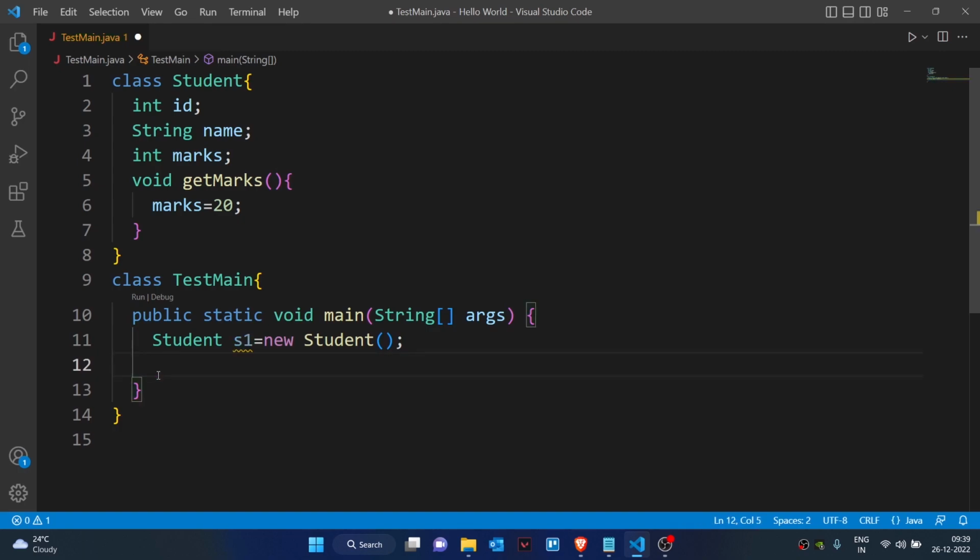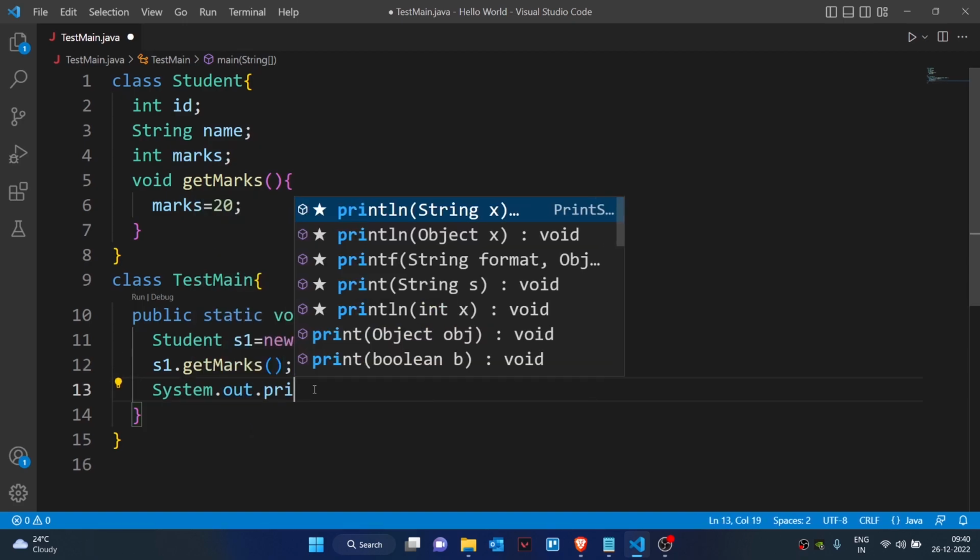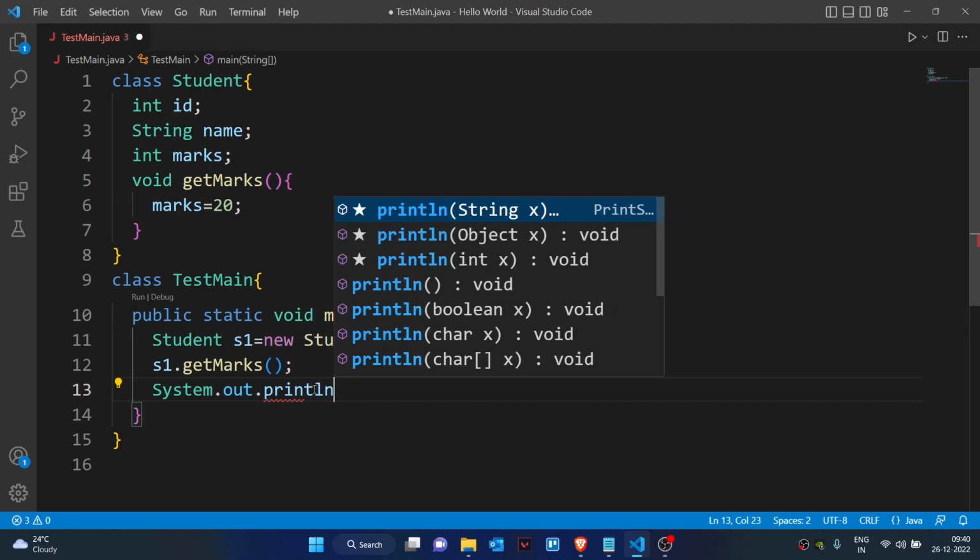So let me use this function to invoke my marks. How do I do that? I'll give the variable name dot getMarks. And by doing this, the value of marks is now assigned as 20. Now let me check if this code is working by printing the value of marks.